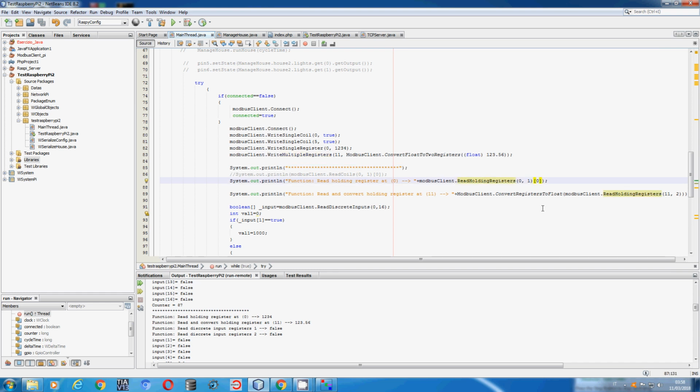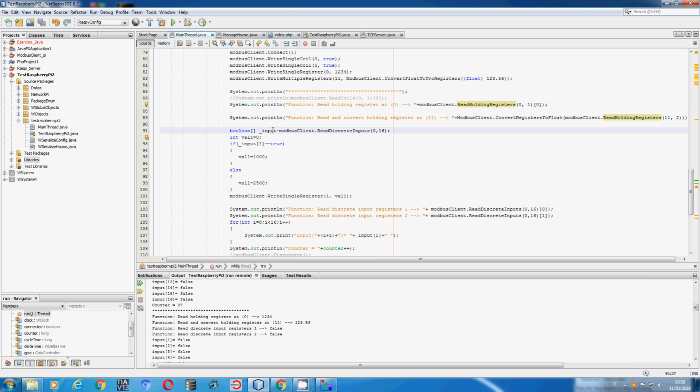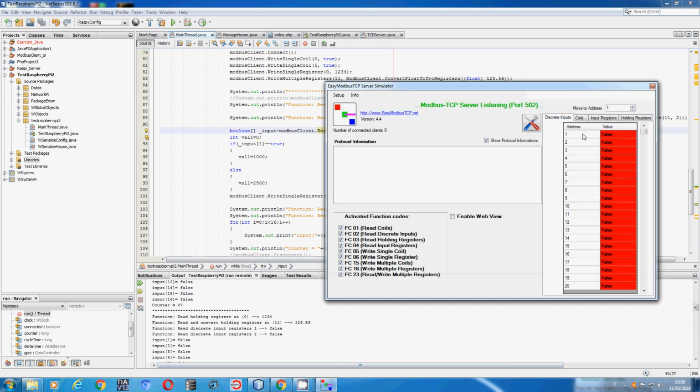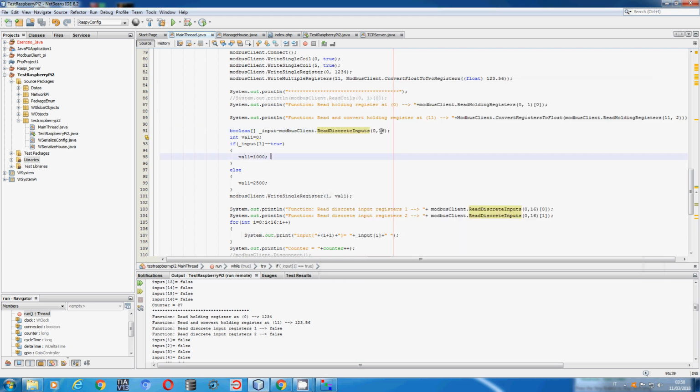Reading registers. Here I get an input boolean array of 16 items. Read discrete inputs starting from 0, quantity 16, means that I want to read 1, 2, 3, 4, 5 up to 16, because we start from 1 but practically it is 16, quantity 16.